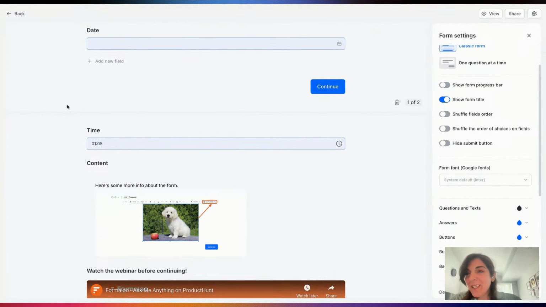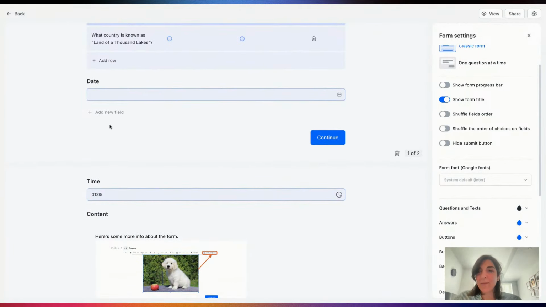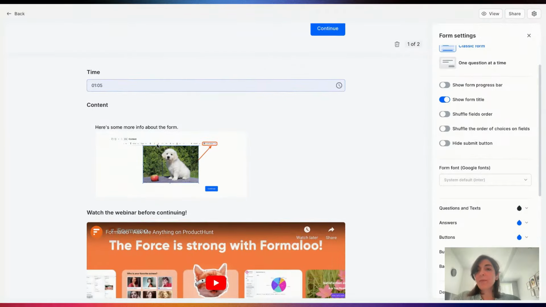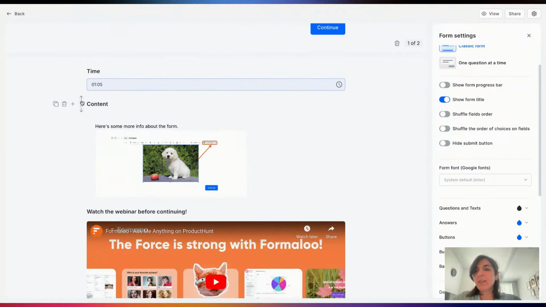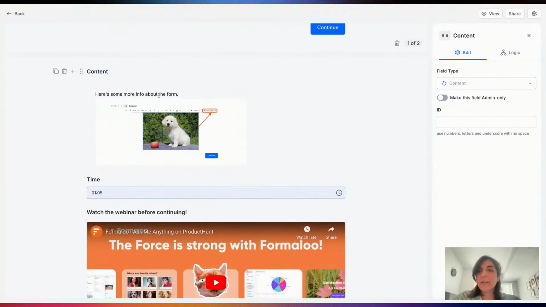So we just added a new page, added pagination to our form. And let's say I want this content field, move it up. And this is like the title of my new page. So this is a new page and it's explaining what the new page is about. For example, I've sectioned my form into 2 pages. This is the second section and this is the title of the second section.